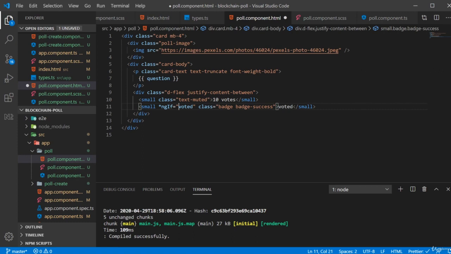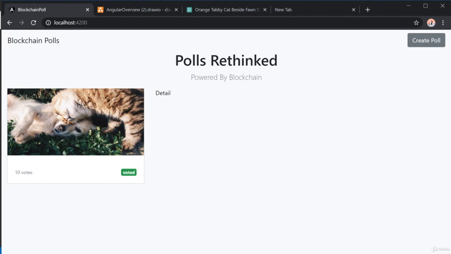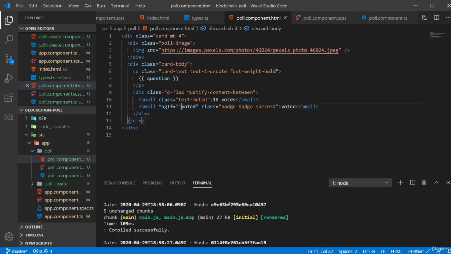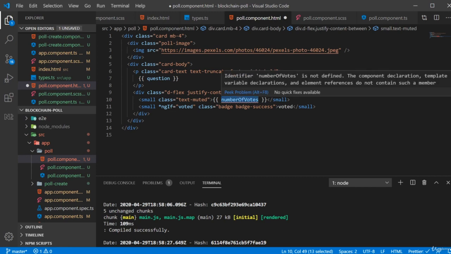So if we change this to not voted and go check it out, then we can see it's much more better and visually appealing. So we change this back to voted, and for the votes we actually have to calculate them. So we can put here a variable called number of votes, and this will be our internal one, which we will calculate based on all the votes which we get as an input.